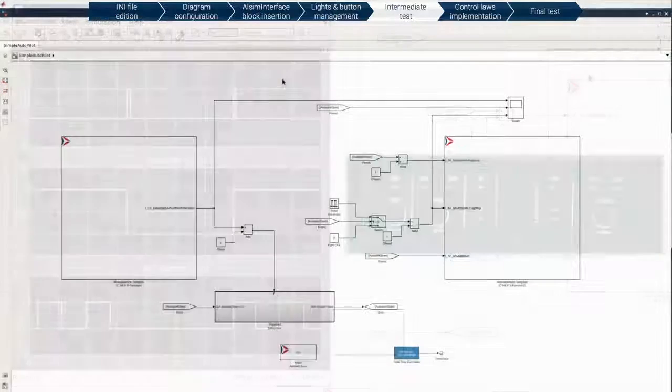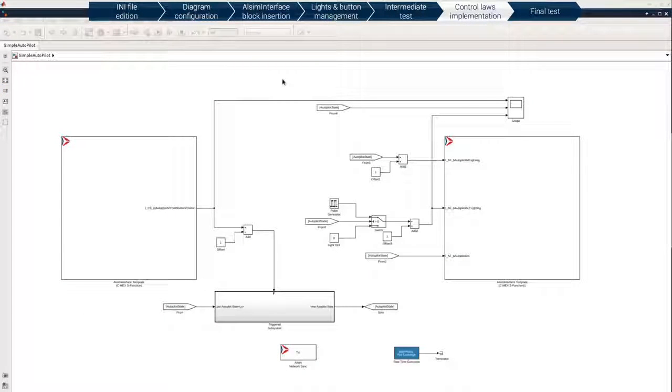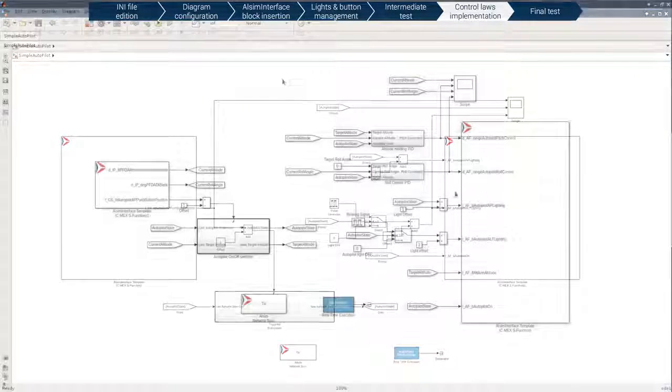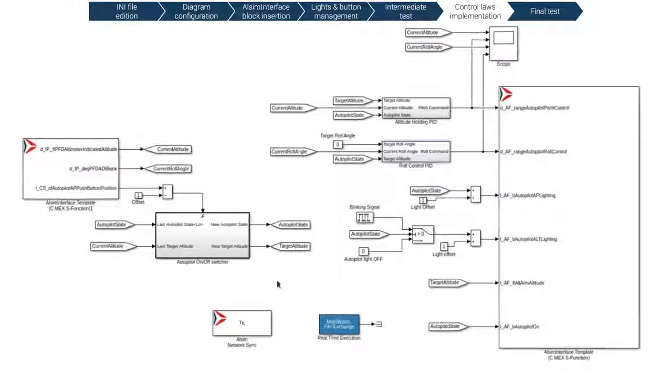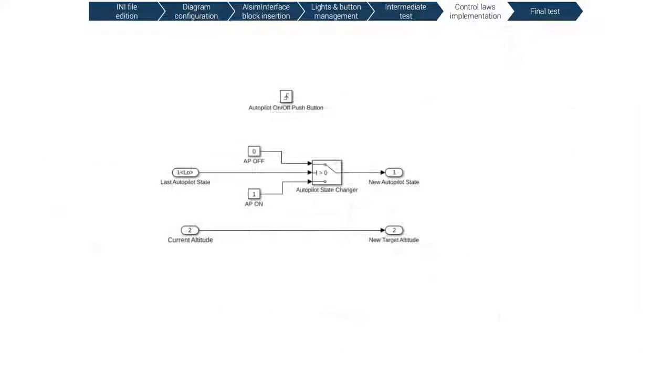The second part of this example is to manage altitude holding and 0 roll angle. Let's check the updated diagram. We get the current altitude and roll angle from the simulator, and send the pitch command, roll command and current target altitude. The target altitude is selected when the AP is switched on. The value is updated on each rising edge of the AP push button.